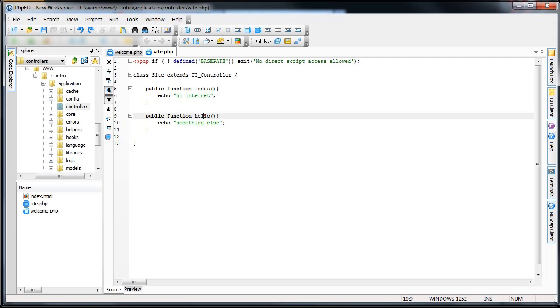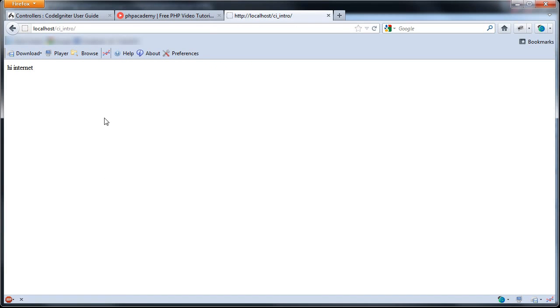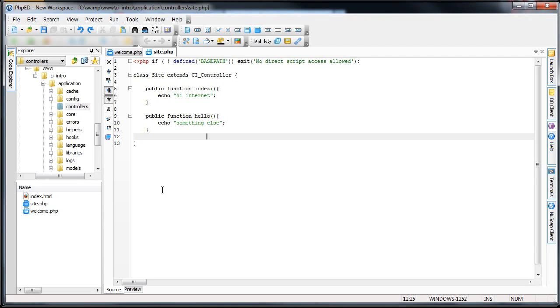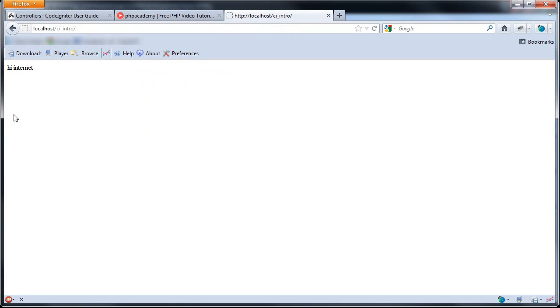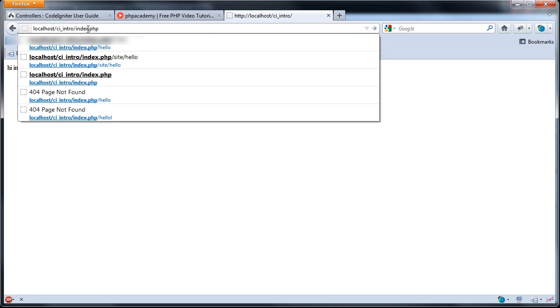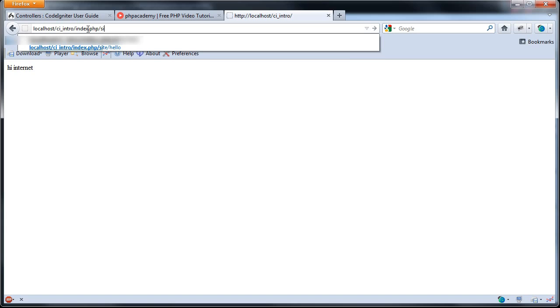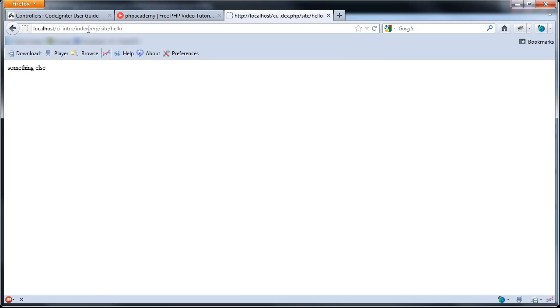Now you'll notice that this function is not called by default. If we reload this, nothing happens, because the site controller is only loading index. If we want to load the hello function, we can actually dictate in the URL to load that. I'll show you how to do that. index.php/ the controller, which is site, and the function, which is called hello. And there we have it. Something else is being loaded now.